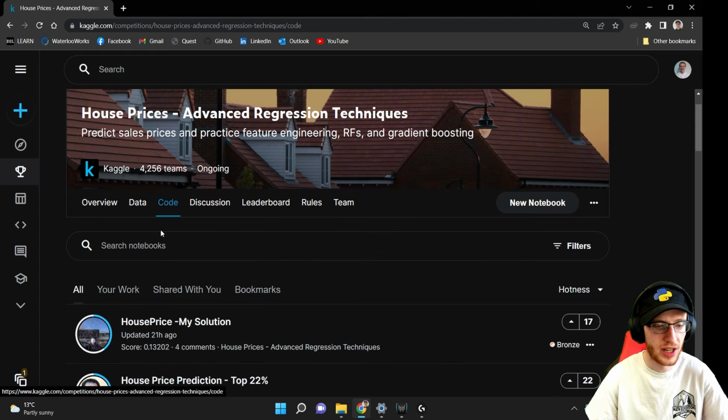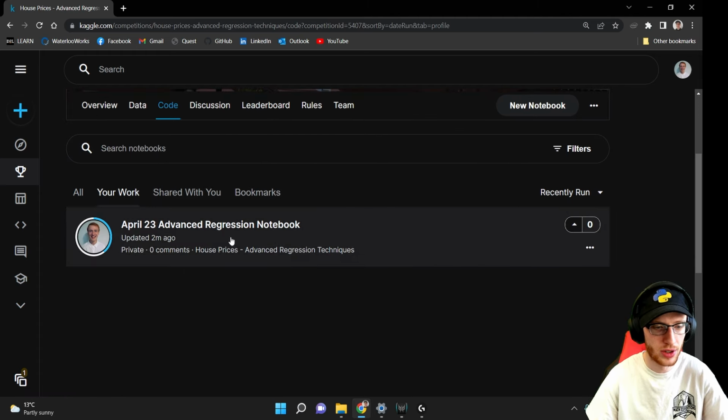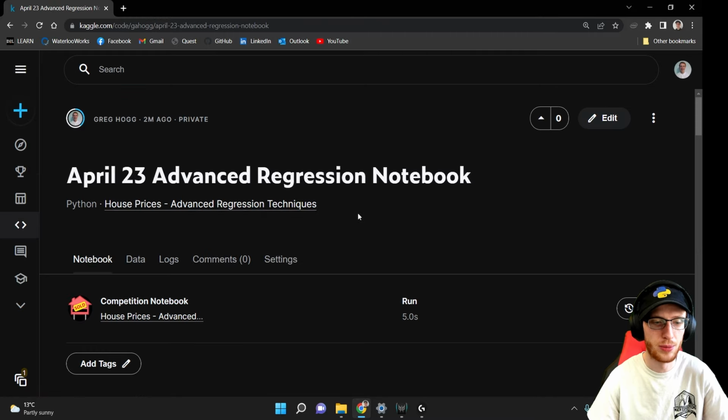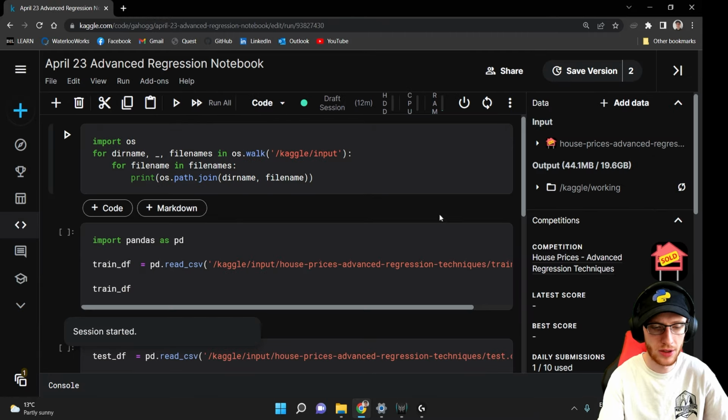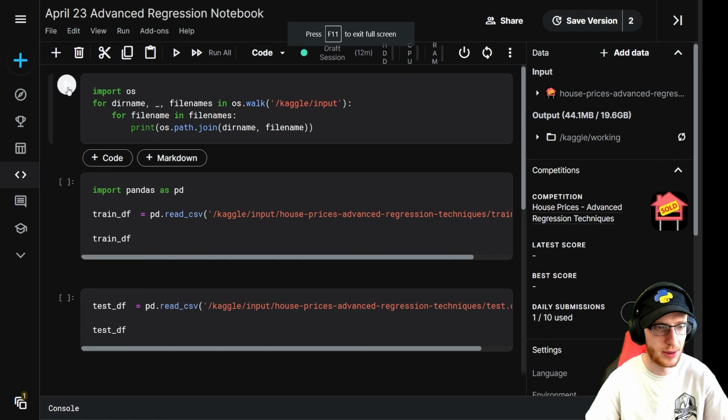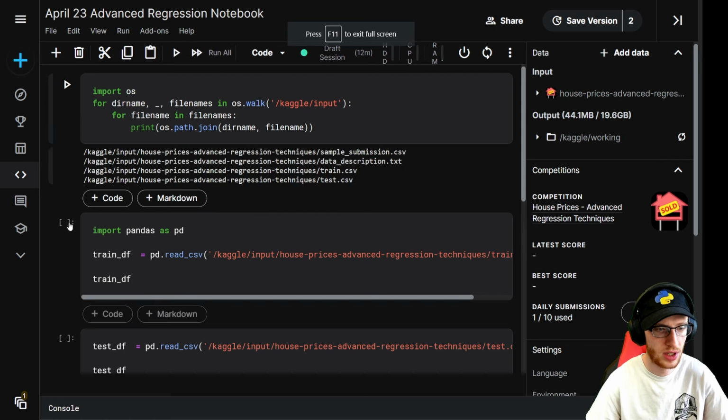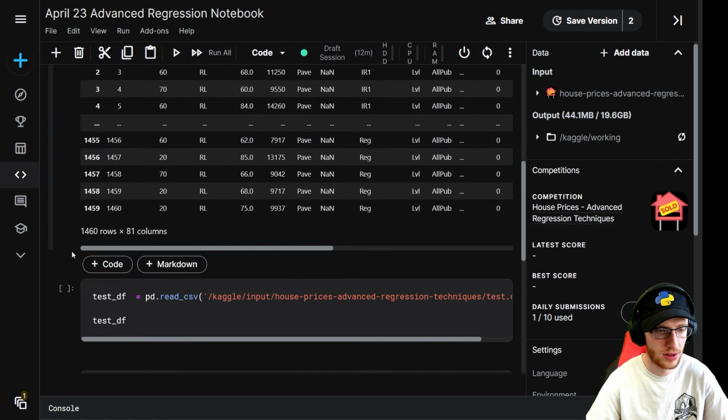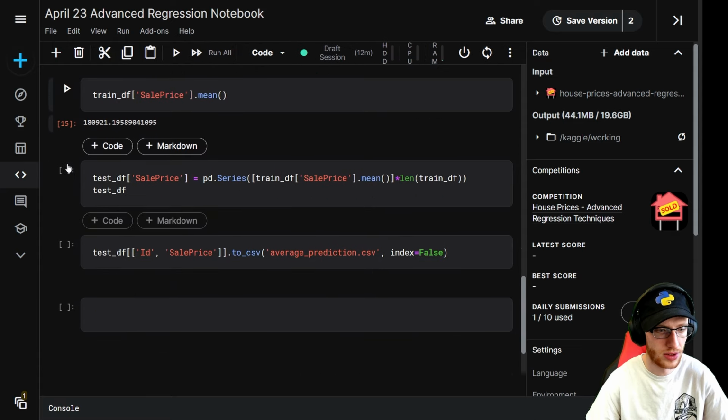Find our same notebook again. I'm just going to go to code and then your work. So you should already have your same notebook that you were working on earlier there. Okay, so I loaded that up yet again, and I'm just going to run the cells again. Run that, run that, run that, run every cell.